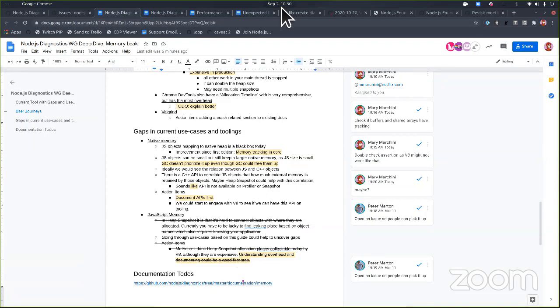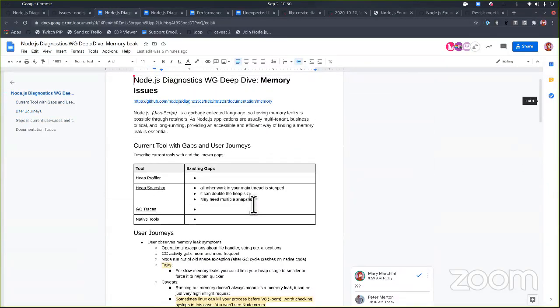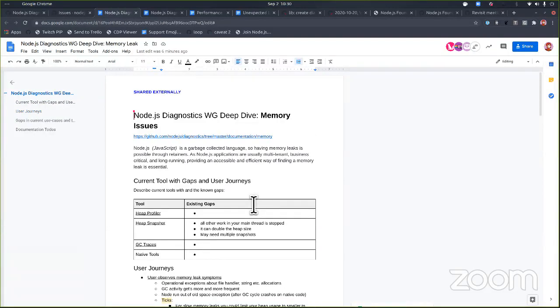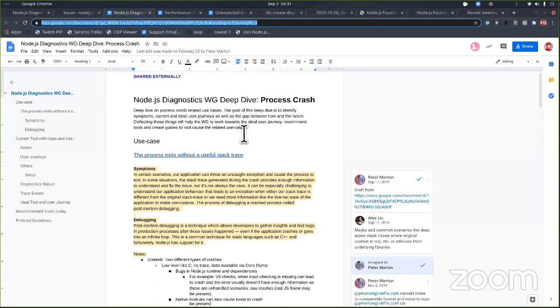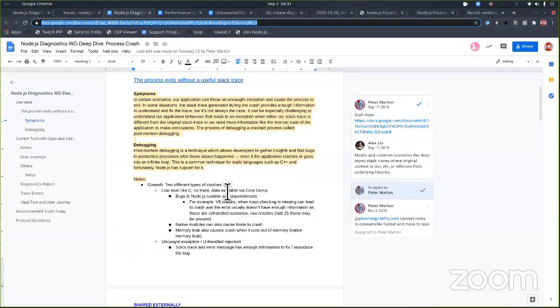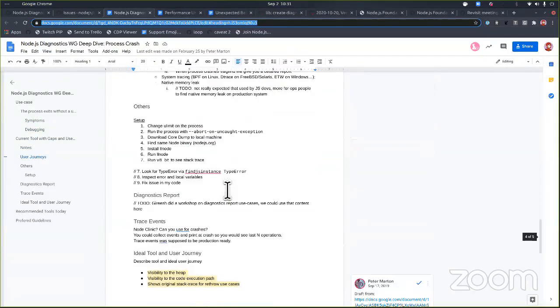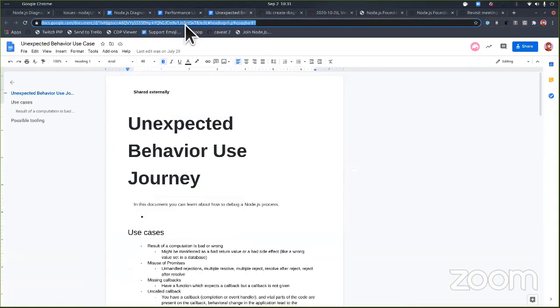Cool. So we are at time for the meeting. We've gone through all the memory leak document. So next meeting, unless we have other topics, we can continue with process crash, and then performance and then unexpected behavior. And hopefully we can start moving this stuff to the website so that users can start getting access to it.